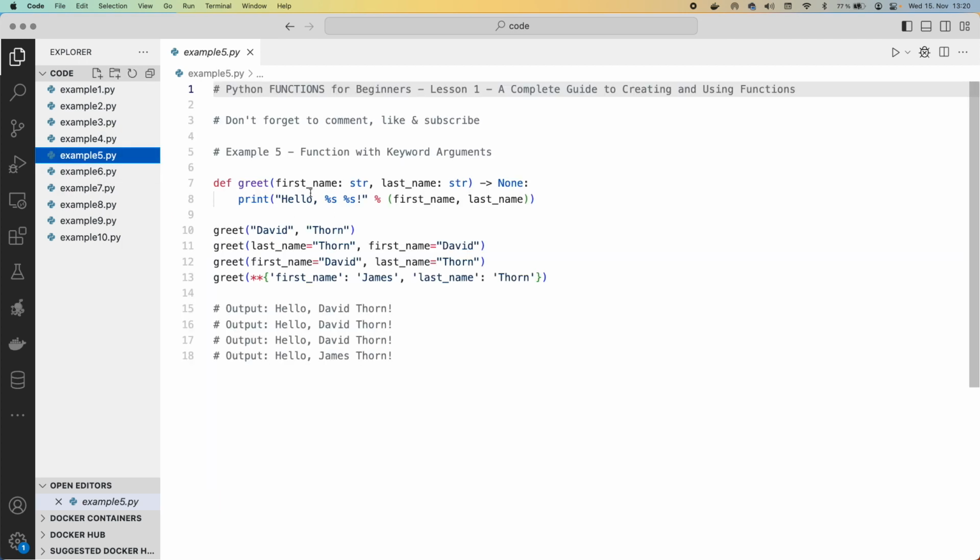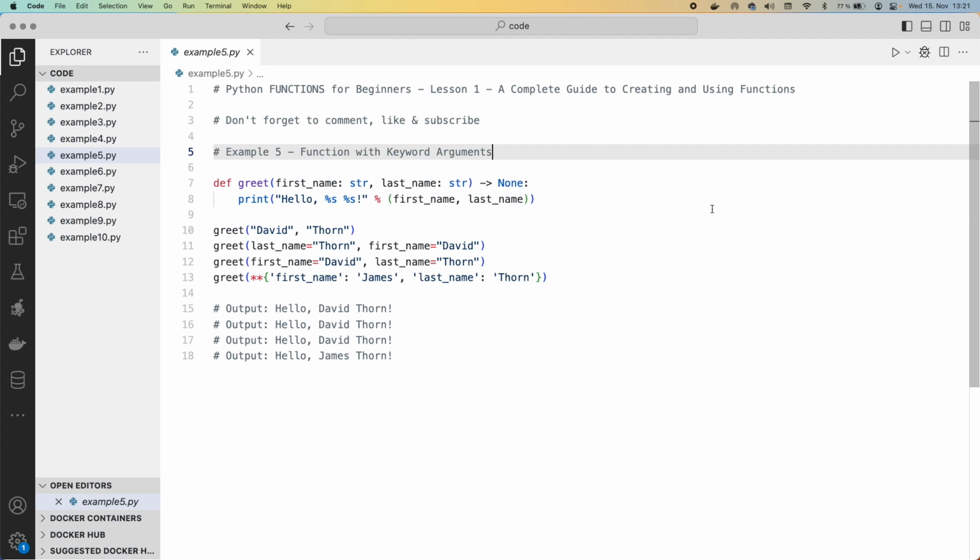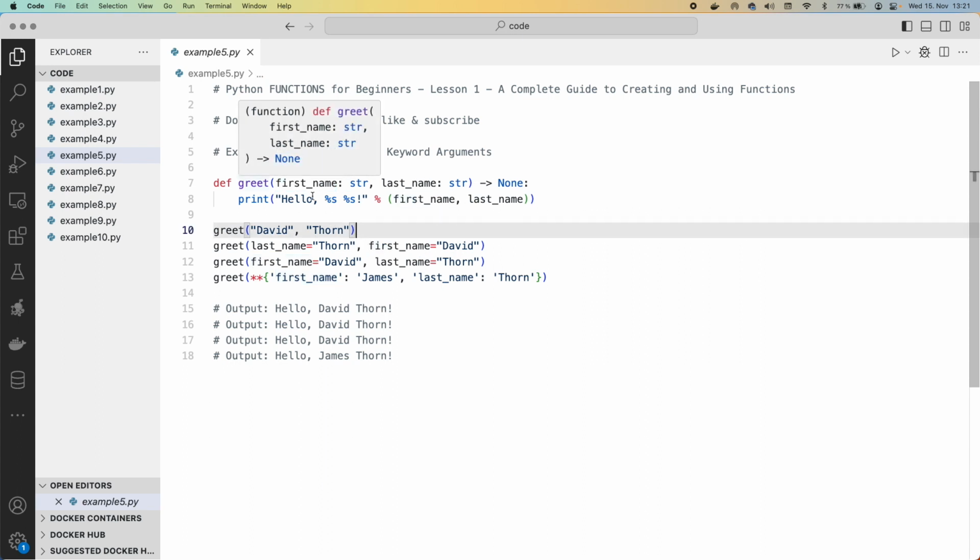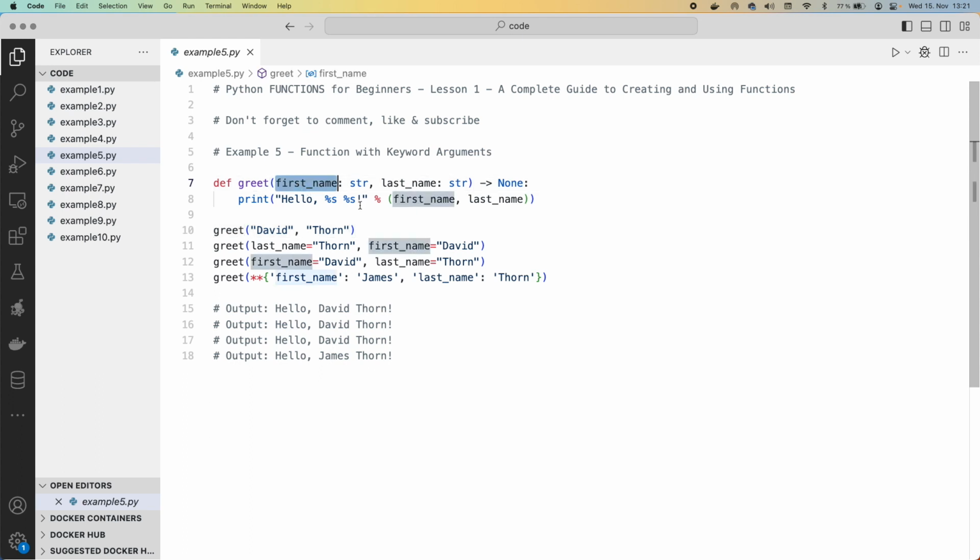So let's go to the fifth one. Now, function with keyword arguments. Now, this is where it gets a little bit more interesting, right? They are first_name and last_name variables, for the actual arguments, the parameters here, with the type of string. And we can say hello, and then the two placeholders are using a tuple to decide which one goes with which, and we've got first and last name here. So it should output "Hello, David Thorne", or first name, last name, or whatever it may be.